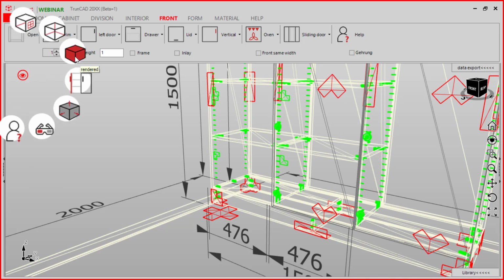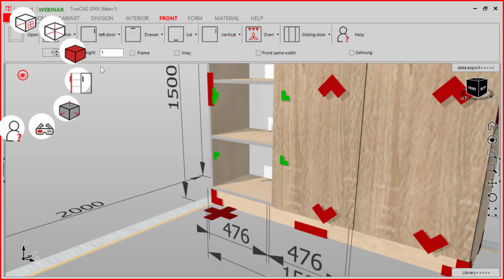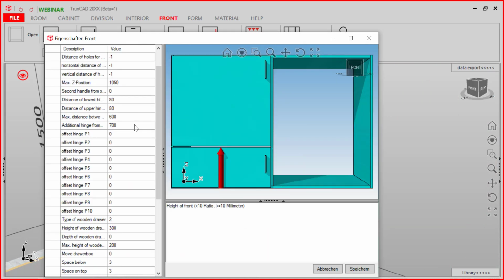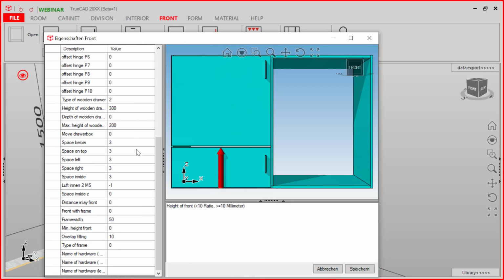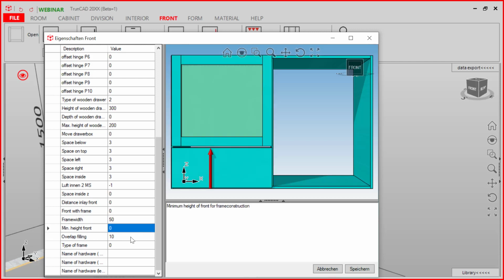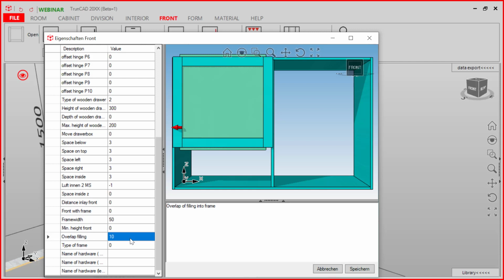So let's go back to the rendered view. And now to the settings again. Scroll down. Last but not least, we can here change whether we want to have a front with frame. Here we can also set the width of the parts of the frame. The minimum height of the front frame construction, and here the overlap filling.